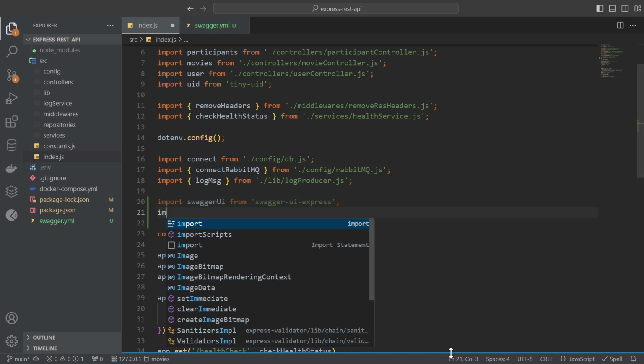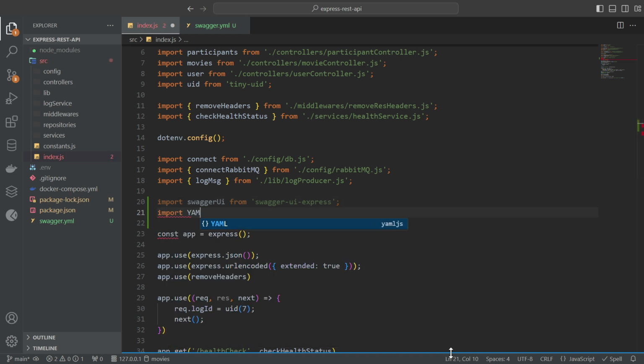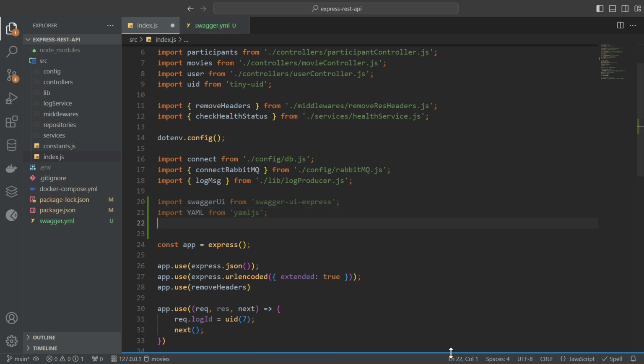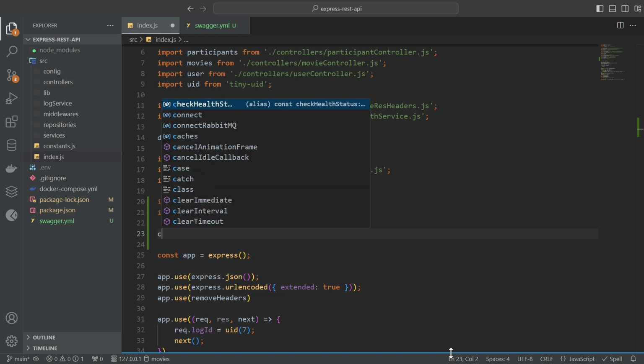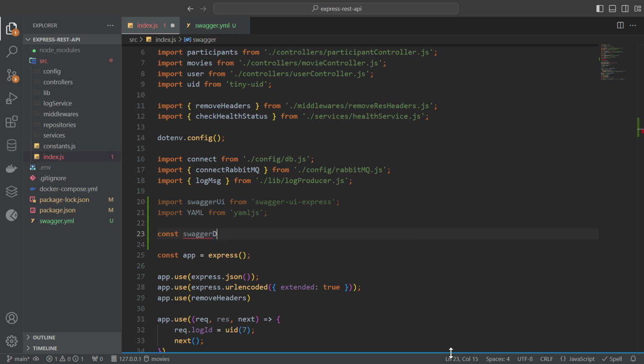Okay, and then import YAML from yamljs. Okay, then I will read the Swagger documentation from the YAML file. So I will say const swaggerDocument equals YAML.load, and I'll provide the file path. So this will be ./swagger.yml. Okay, be careful with the spelling.